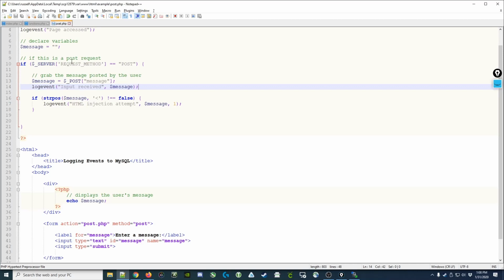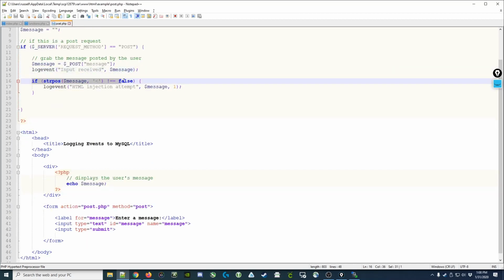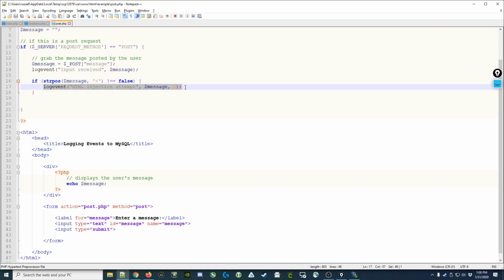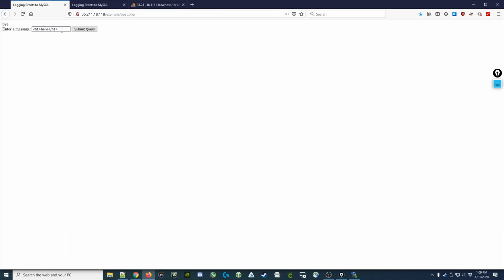Now, what happens if they send a post request that involves HTML characters? And it looks like they're trying to do an HTML injection. Well, a really low-tech method, which is only partially reliable, would be to look in the message for a less than or greater than sign or some HTML character. So we're going to say that if we find a less than sign in the message, we're going to log an event: maybe there was an HTML injection attack. We're going to include the message, which is what they entered in, and we're going to up the severity from 0 to 1.